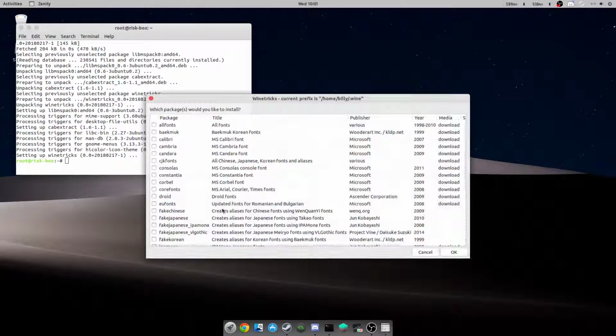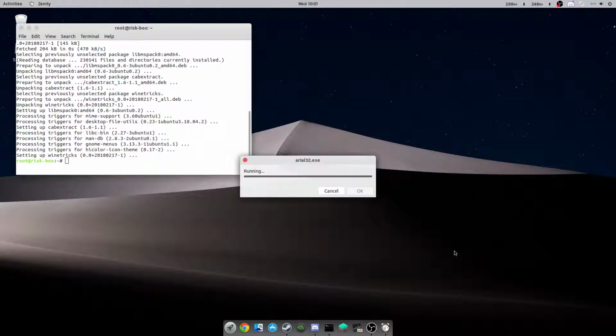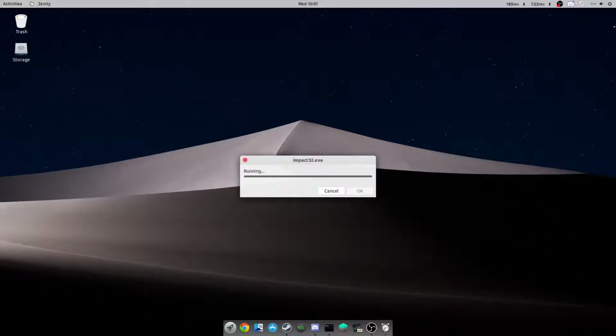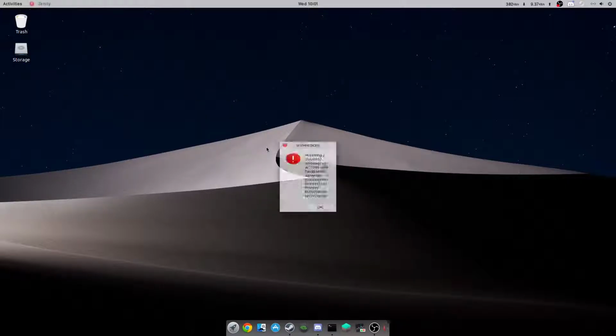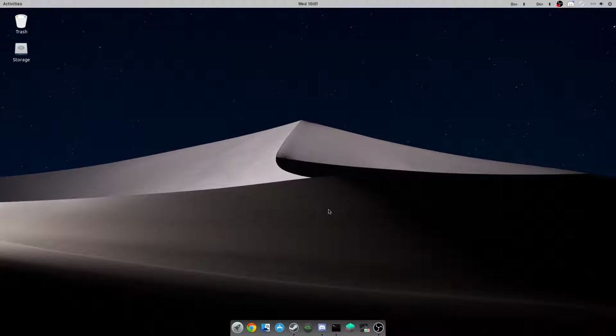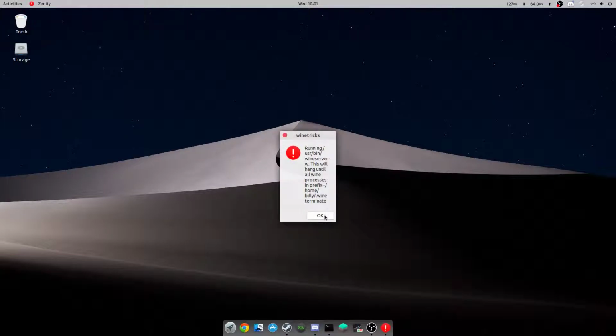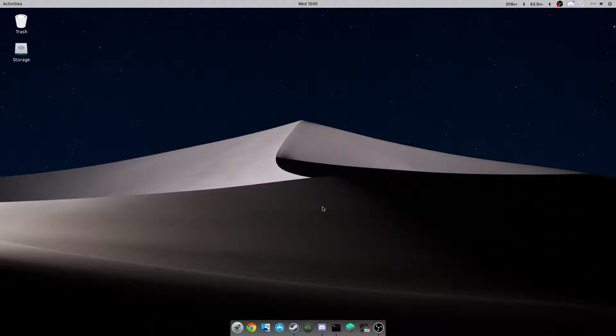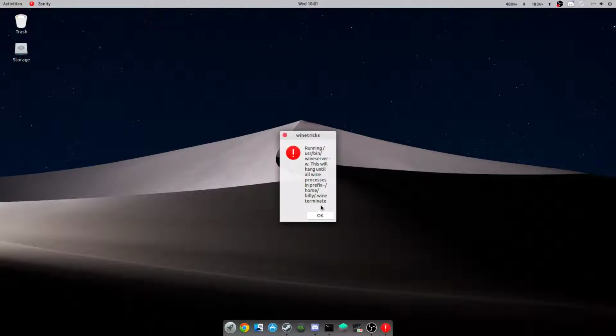install font, then you'll select CoreFonts. I'll go ahead and download all this stuff. Now CoreFonts is now installed, so now you can use the Bethesda Net Launcher on any Linux distribution that supports it.